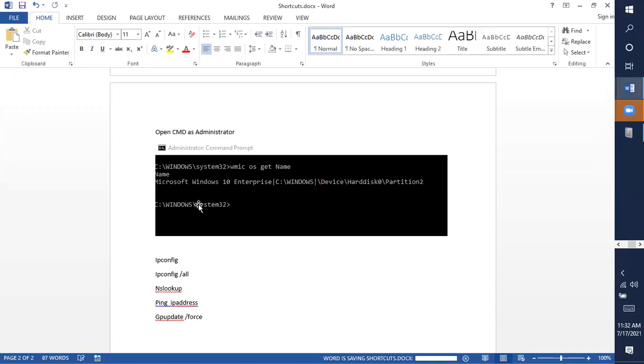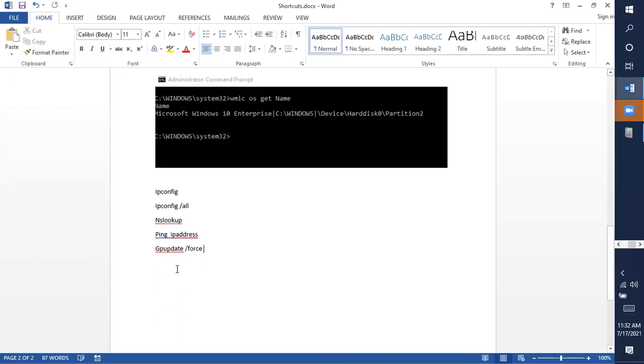To pull the current GPO policies, gpresult, space, /R or /H, anything is fine. Display with /R, then output.txt or .html, both work. You can give the path where you want to save it, like abc.html.